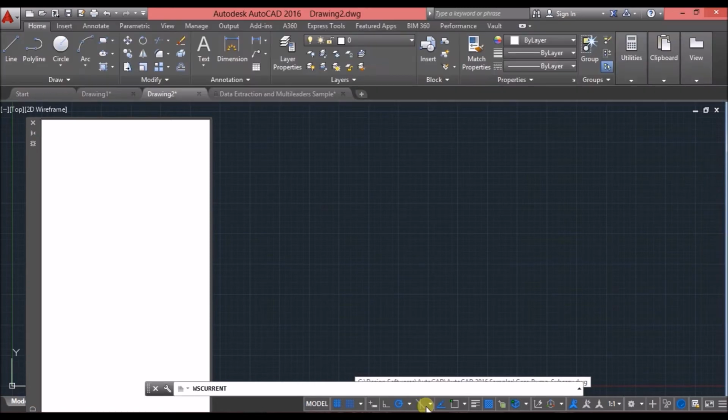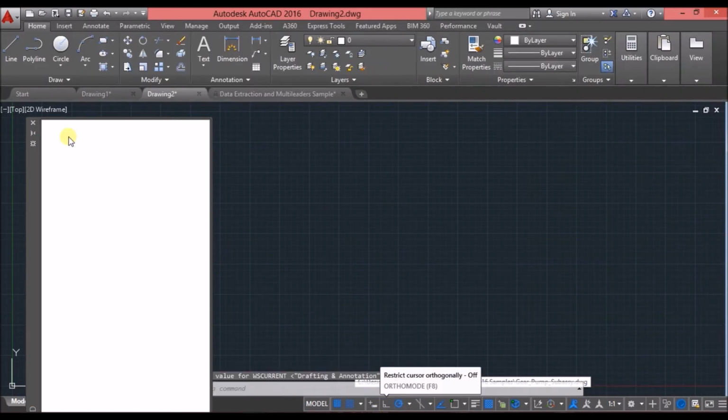Now the third one, this one is the orthographic mode.